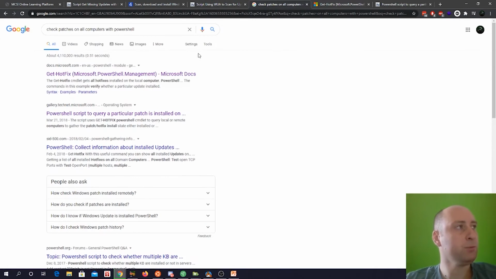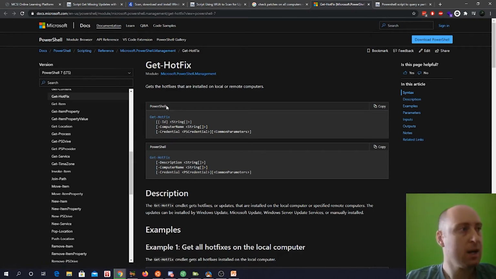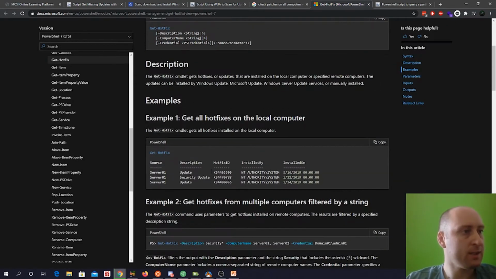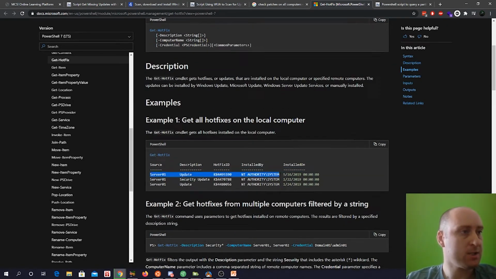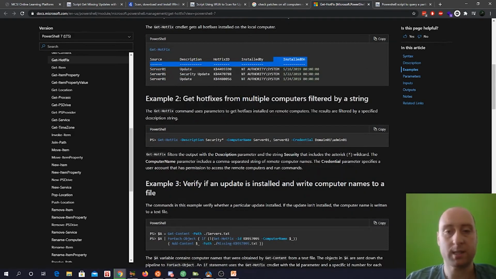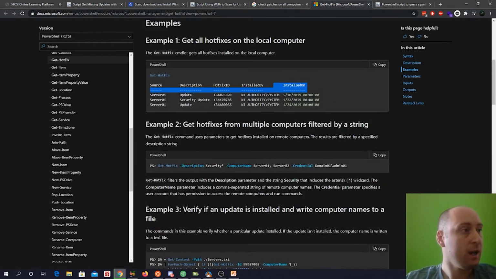So what I looked up on Google was checking patches on all computers with PowerShell. Now there's a really good API doc on Microsoft that shows you how to do that, which is Get-HotFix. So with Get-HotFix you need to specify the ID, which is a list of strings, and a computer name, which is a list of strings if you require more than one computer name, and the credentials for that computer. What that would do is get all the security patches on the local computer, or on the computers that you have specified. And it's very cool because if you're on your local network, you can type in this function and it will fetch all the computers and the updates that it needs.